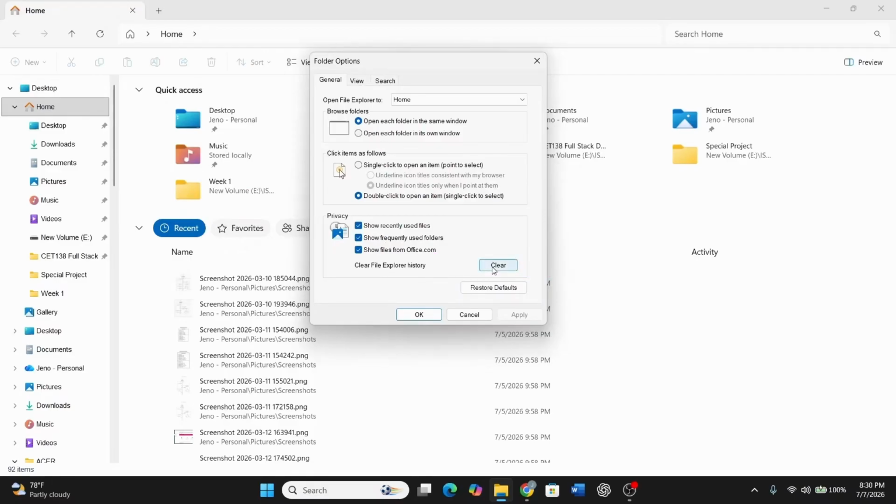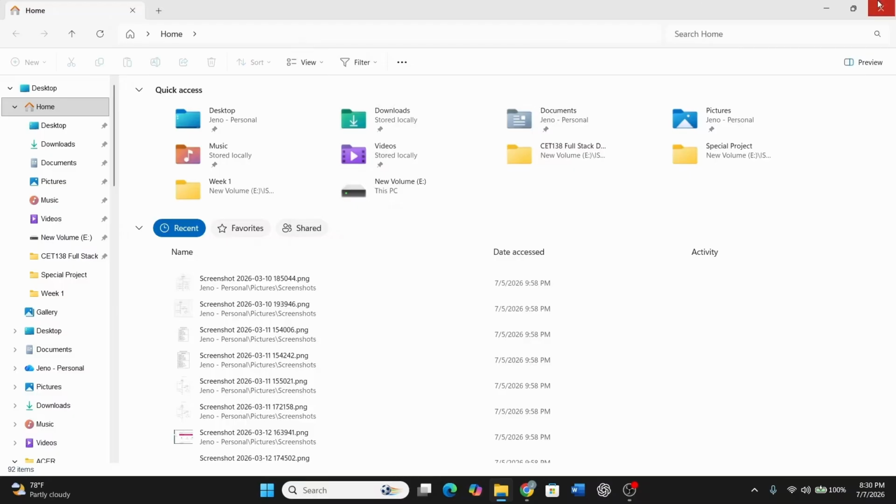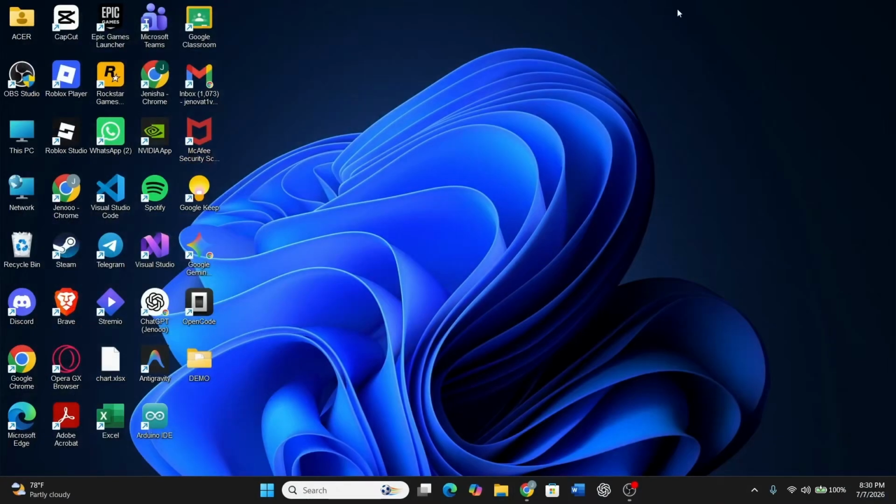Keep in mind, this clears your recent activity but won't remove folders you've manually pinned. Those still need to be unpinned individually. Finally, click OK to close the Options window and confirm your changes.